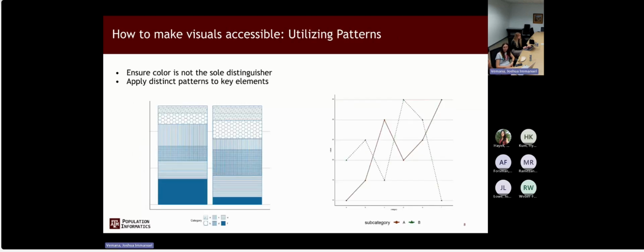Utilizing patterns. So as I mentioned before, we want to ensure that the color is not the sole distinguisher between chart components. So patterns are also something we can use to ensure that these are also accessible to colorblind audiences. So you can see here that for different chart components, we are using different textures to distinguish between them, which will help to make it more accessible. Similarly, in this line chart, we have used two different textures, solid lines as well as dashed lines, to distinguish between the different trends.